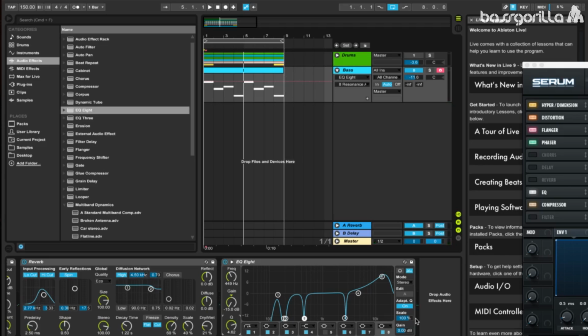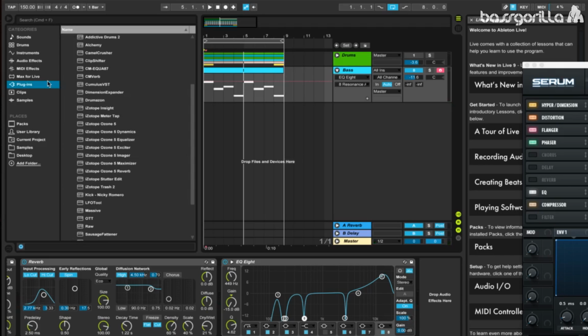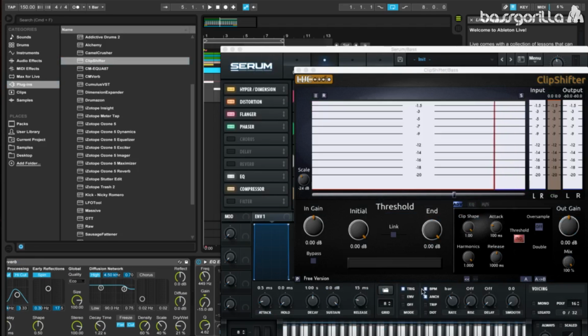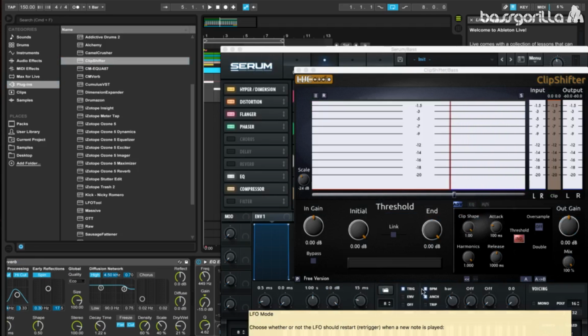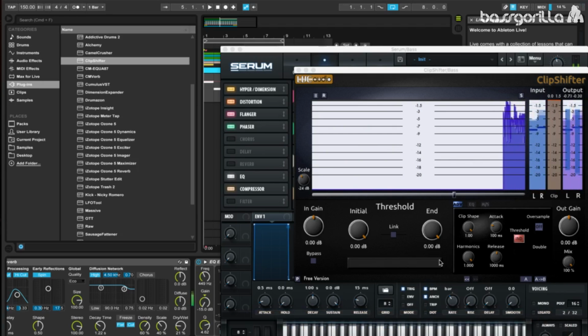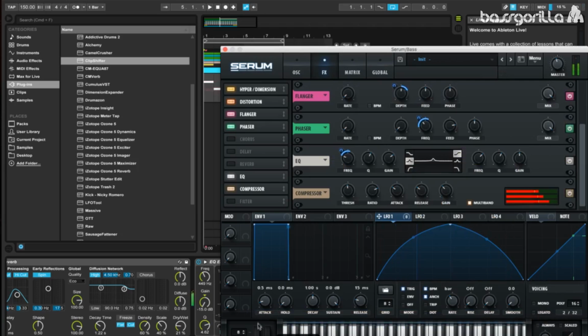We only have one more effect to add, and this is actually a third-party plugin. But don't worry, this is a completely free plugin, and it works on both Windows and Mac, and it's called Clip Shifter. We're just going to leave the default settings on. We're not going to tweak anything, because having it on and not even tweaking any of the settings gives it more of a beefy and compressed sound, which works really well. And there we have our bass.